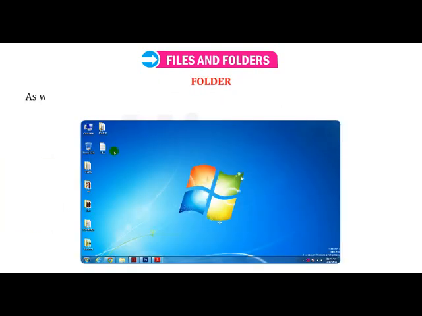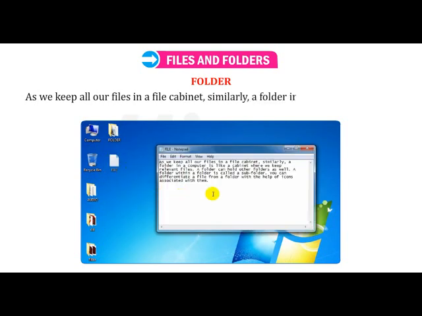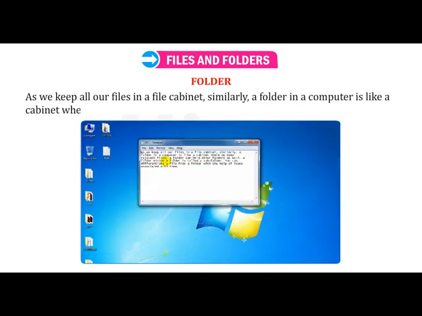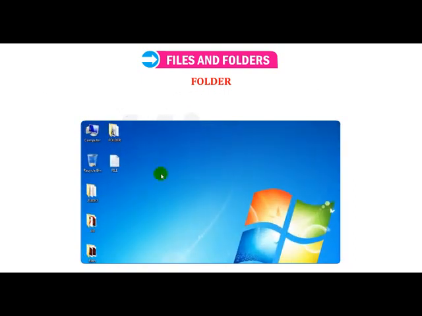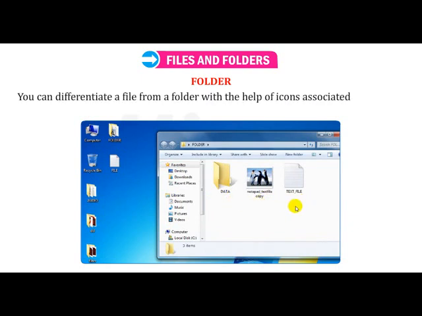Folder. As we keep all our files in a file cabinet, similarly a folder in a computer is like a cabinet where we keep relevant files. A folder can hold other folders as well. A folder within a folder is called a subfolder. You can differentiate a file from a folder with the help of icons associated with them.